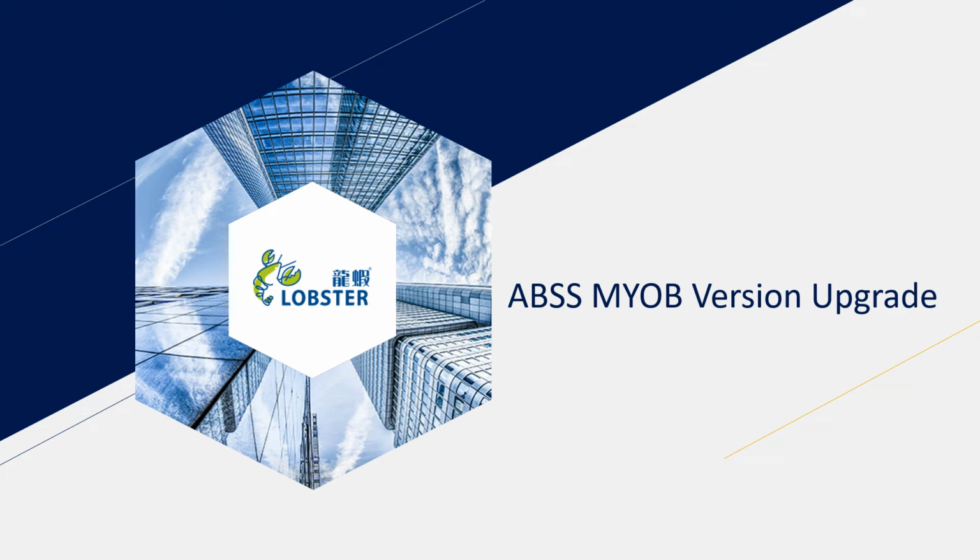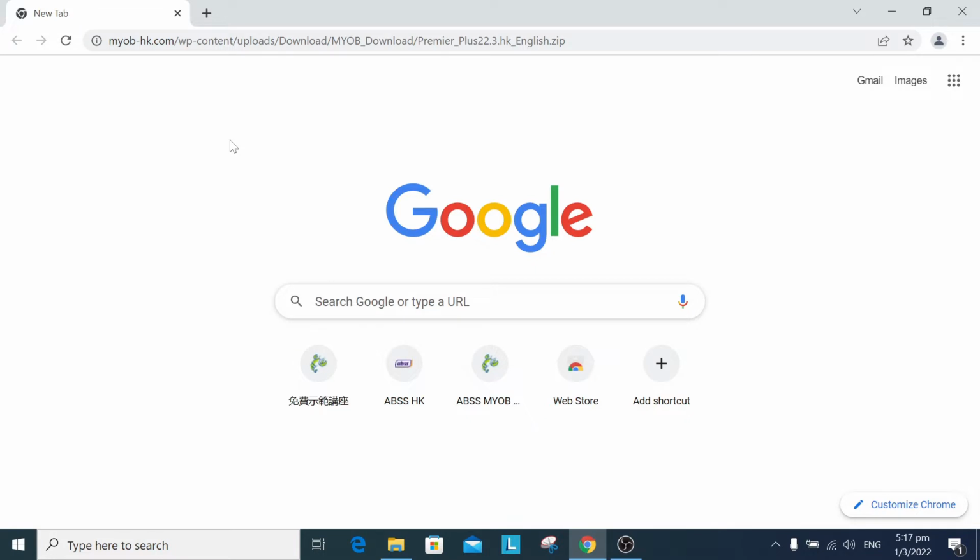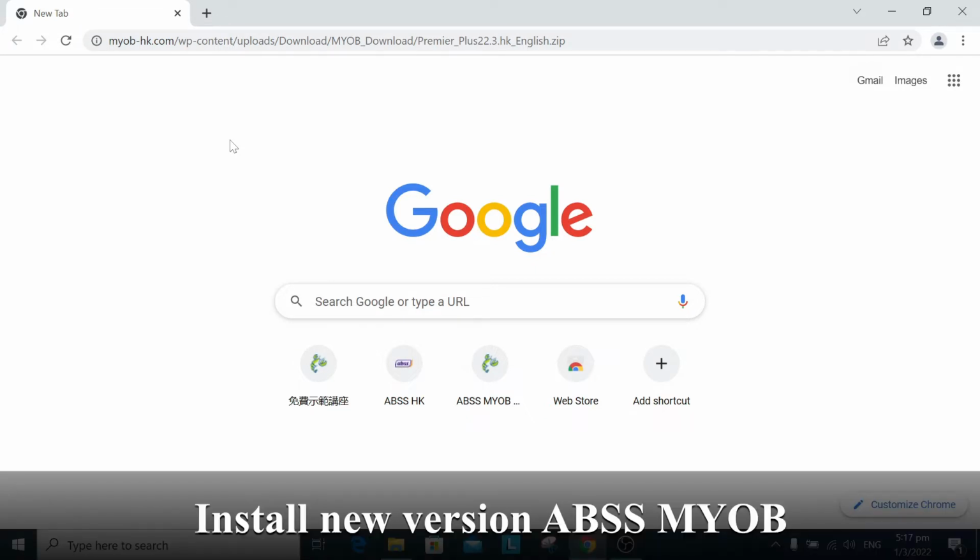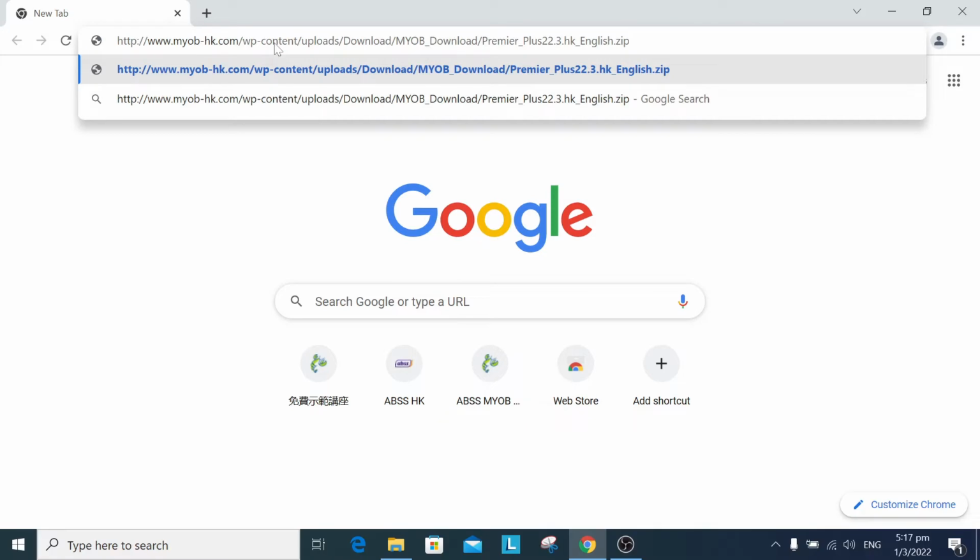ABSS MYOB version upgrade. After purchase of the MYOB version upgrade, you can download the latest programs such as Premier Plus version 22.3 from the download link provided by Lobster Limited.